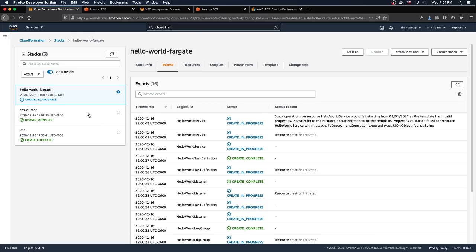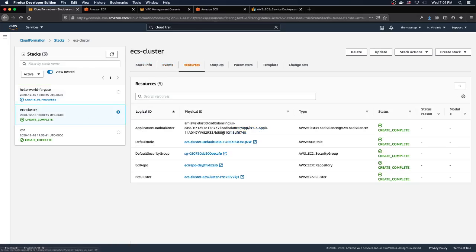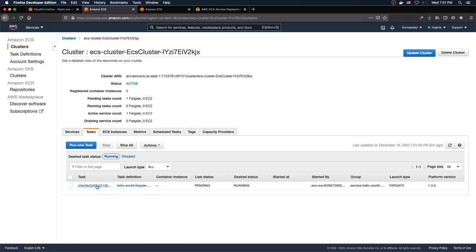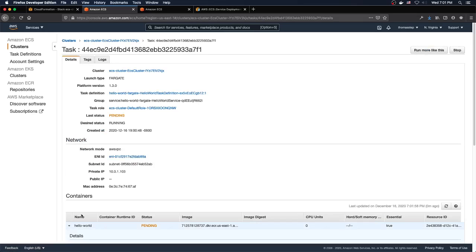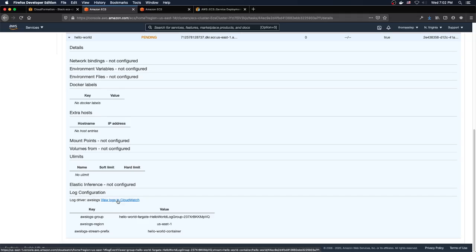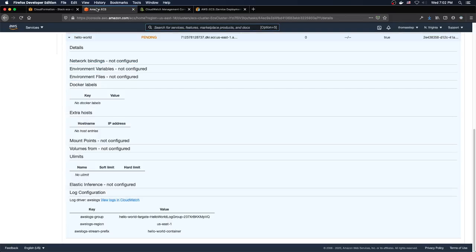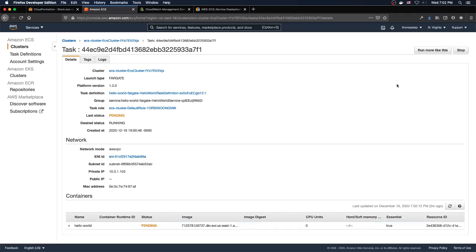So I think at this point, it will tell itself that it's created once all the health checks pass. So we can go in here, so this is the service, and the service will create a task, and inside of that task we have our container, and inside of our container we can view the logs for our container. It's pending right now, it hasn't completely spun up.